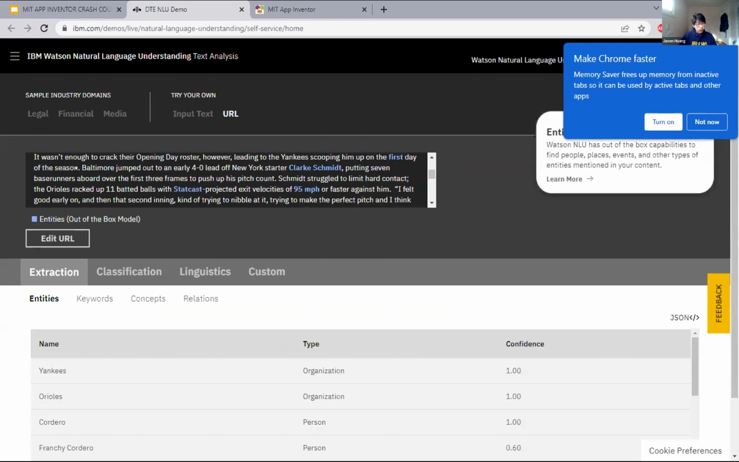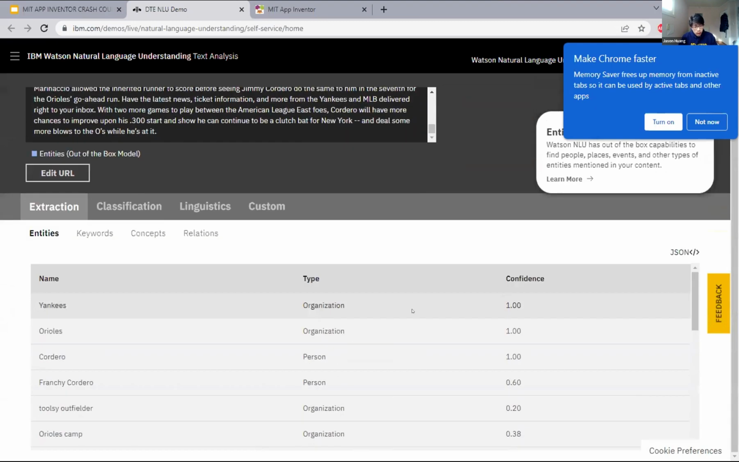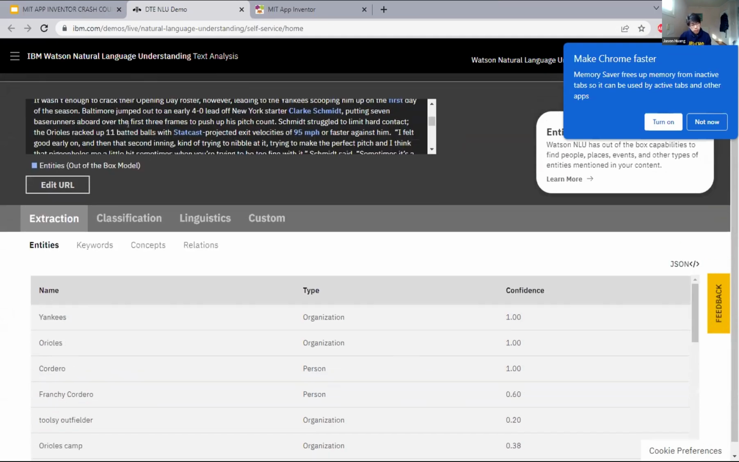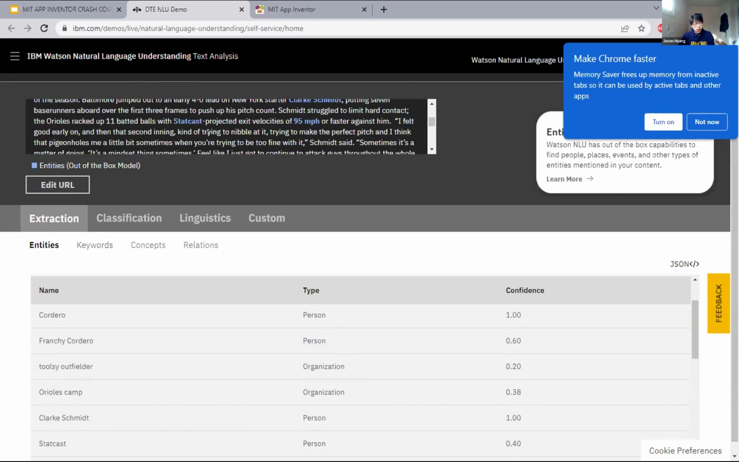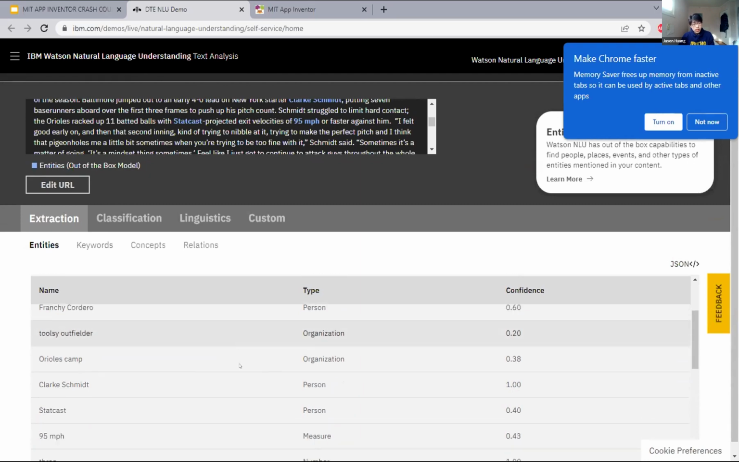You can see here, everything is on here. And it can tell that Yankees is an organization, Orioles is an organization, and Cordero is a person, right? So it's able to do that just by analyzing what it gives us. So that kind of proves how it's not certain of anything, right? It's just making assumptions based on the surrounding context.